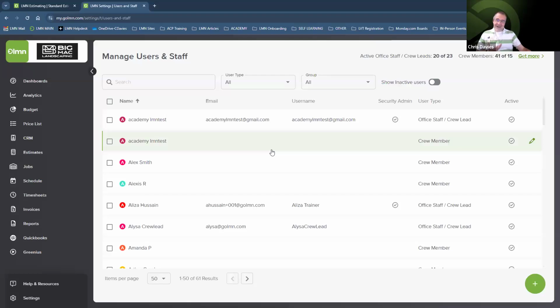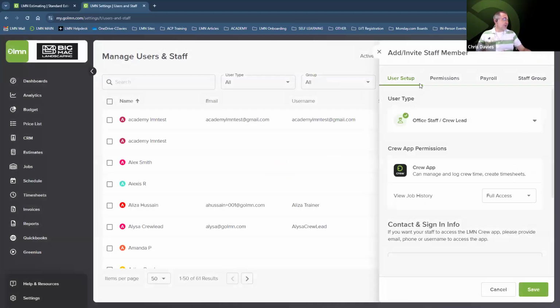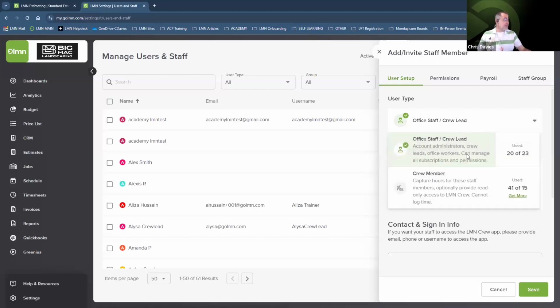So if you want to add in a new employee, you're going to click on that little plus icon in the very bottom right-hand corner, and you're going to enter in their basic information. Now, the first thing that it's going to ask you is what type of user is this? Is this an office staff or crew lead, or is this a crew member? Now, with your subscription level, LMN will tell you exactly how many crew or how many employees you already have set up and how many you have available to you.